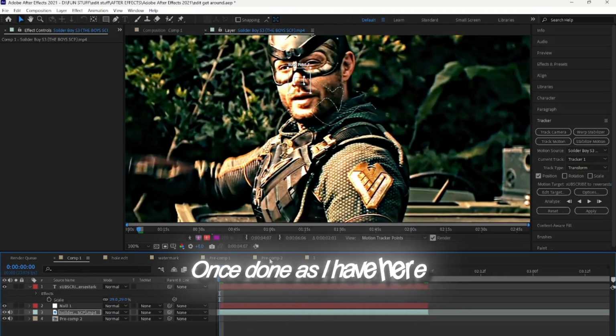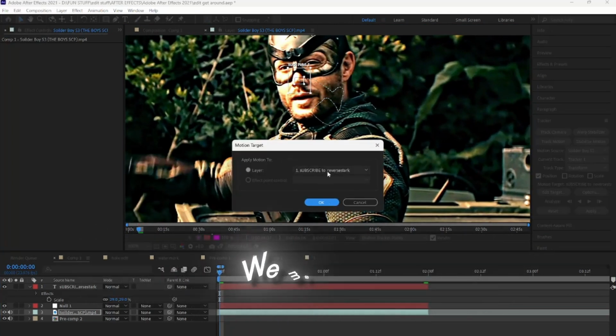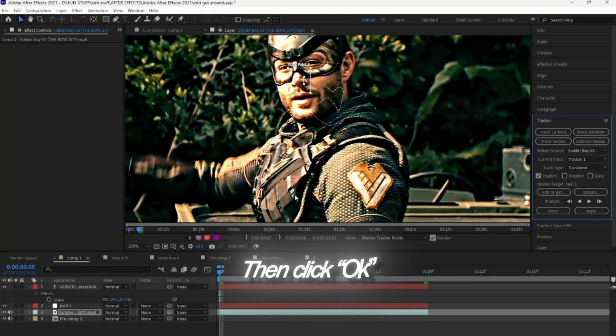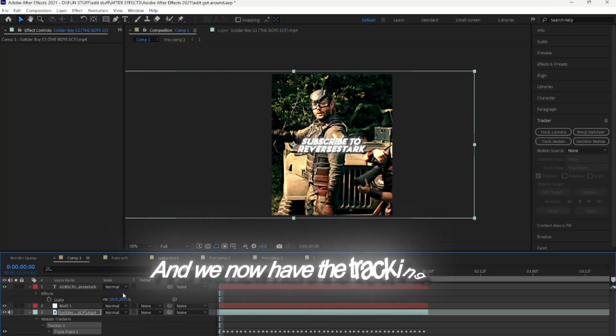Once done, as I have here, click the Edit Target button and change the layer track to the null layer we made earlier. Then click OK. Now click Apply and OK, and we now have the tracking done.